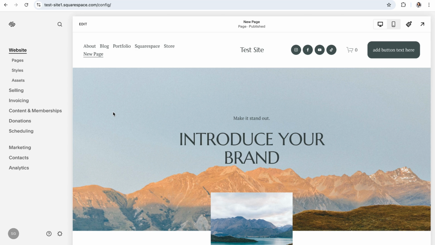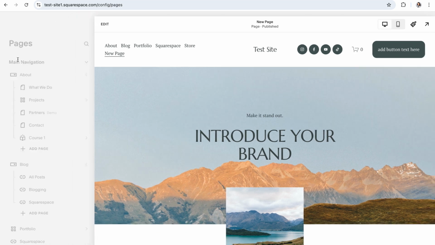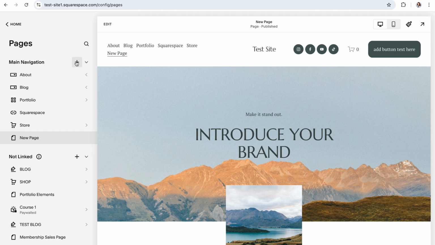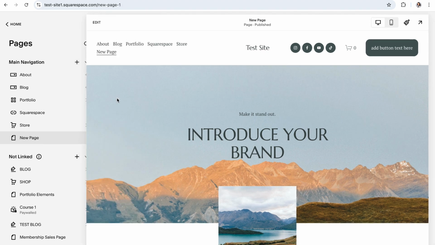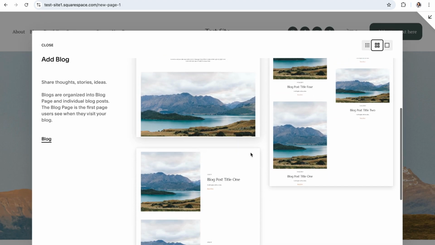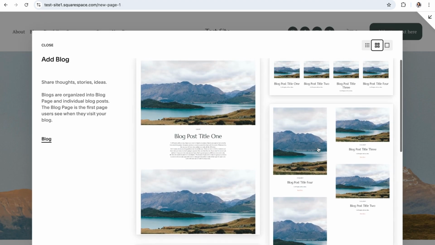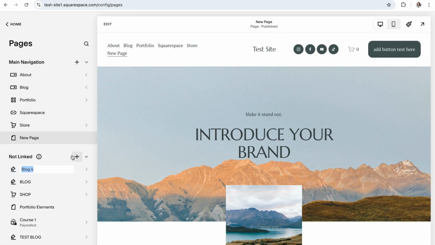To add a blog to your website, you'll want to navigate to your Pages panel by going to Website and then Pages. From here, click the plus icon either in your main navigation or your Not Linked section to add a new page. Under Collections, choose Blog. You'll then be prompted to choose a layout for your blog, but don't worry, this can always be customized later. And then you'll give your new blog a name.